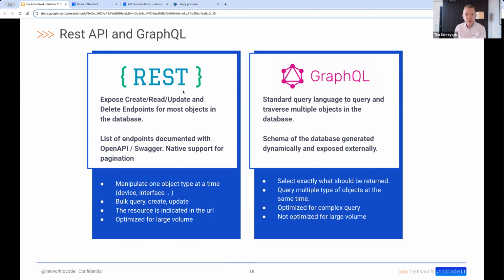So probably most of you are familiar with REST APIs. This is how we can get access to data within the database. It exposes all of the create, read, update and delete endpoints for virtually all of the objects within the database. And we can see a list of those endpoints documented via the OpenAPI or Swagger interfaces, and it also includes native support for pagination.